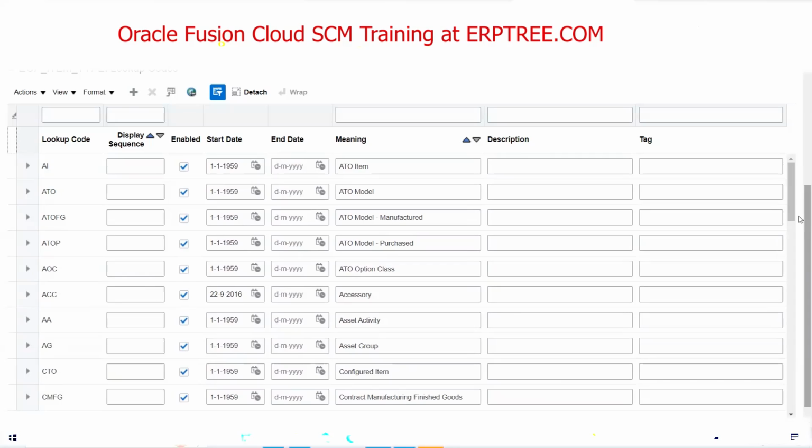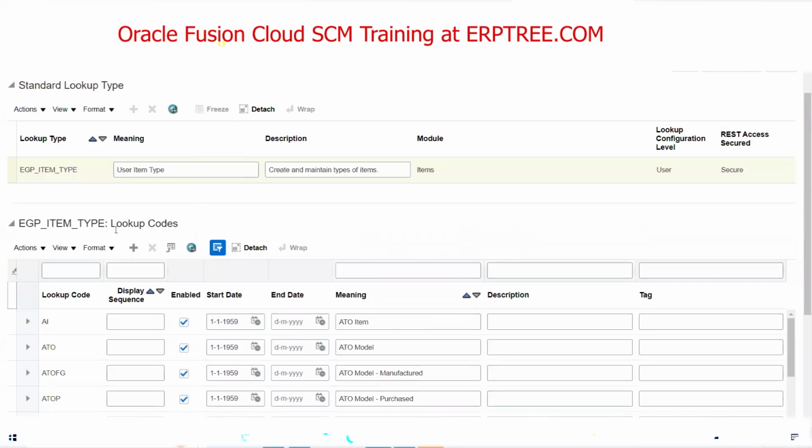What are the items you are creating? Those you can choose, that item falls under which item type, or else you can create your own item types also. Here you can add your own item types.